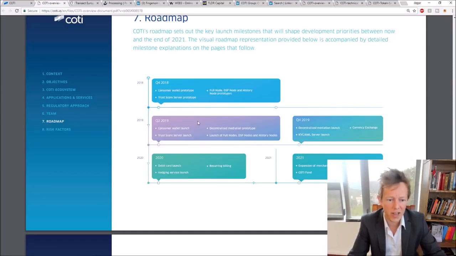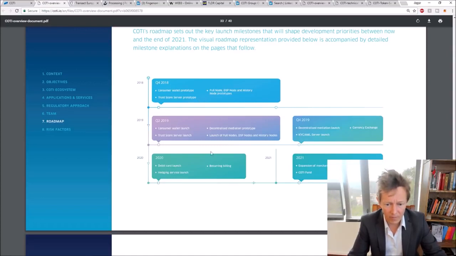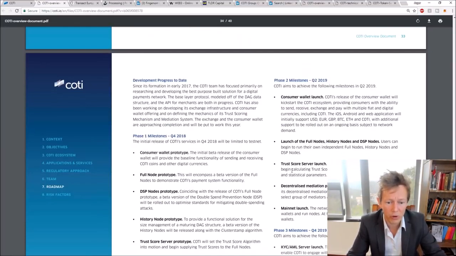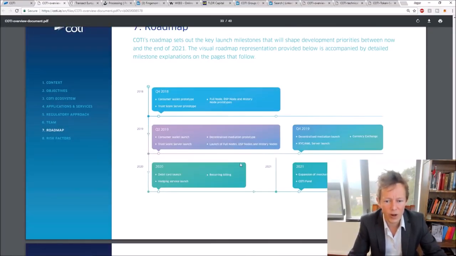Q2 2019, yes, there's no reason why I read all this for you, but I just want to stress a couple of things here. 2020 debit card launch, haven't even talked about that yet. Recurring billing, hedging service launch, the one we already mentioned with the merchants, and 2021 expansion of the merchant services. But as you can see, the roadmap continues all the way up until 2021. So yeah, it would probably be a long-term hold, even though there are of course a lot of milestones.